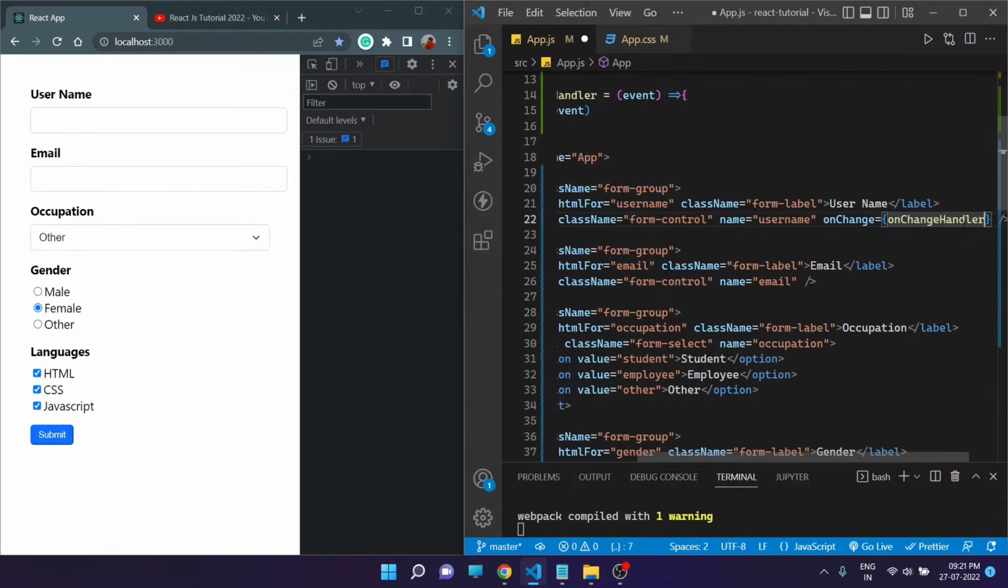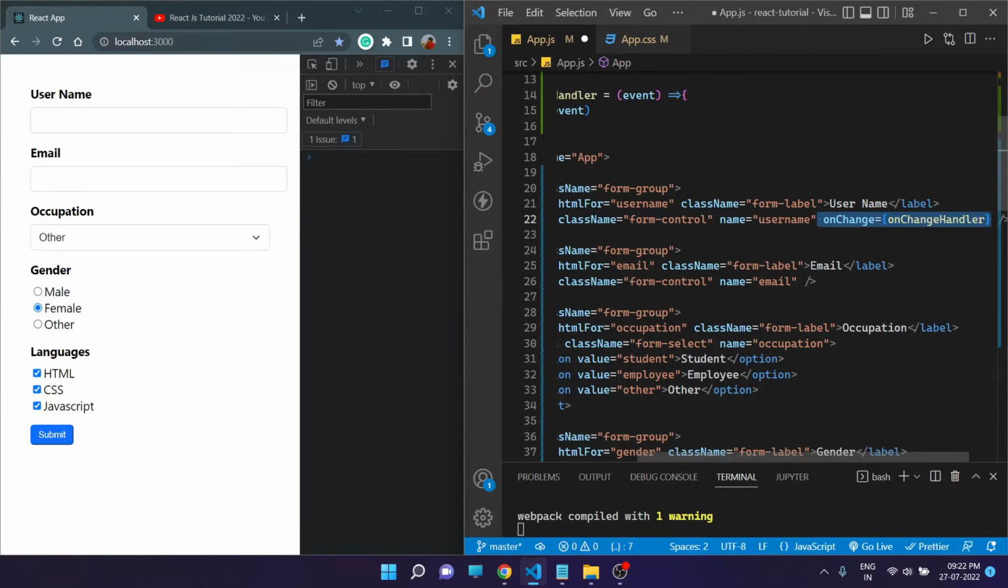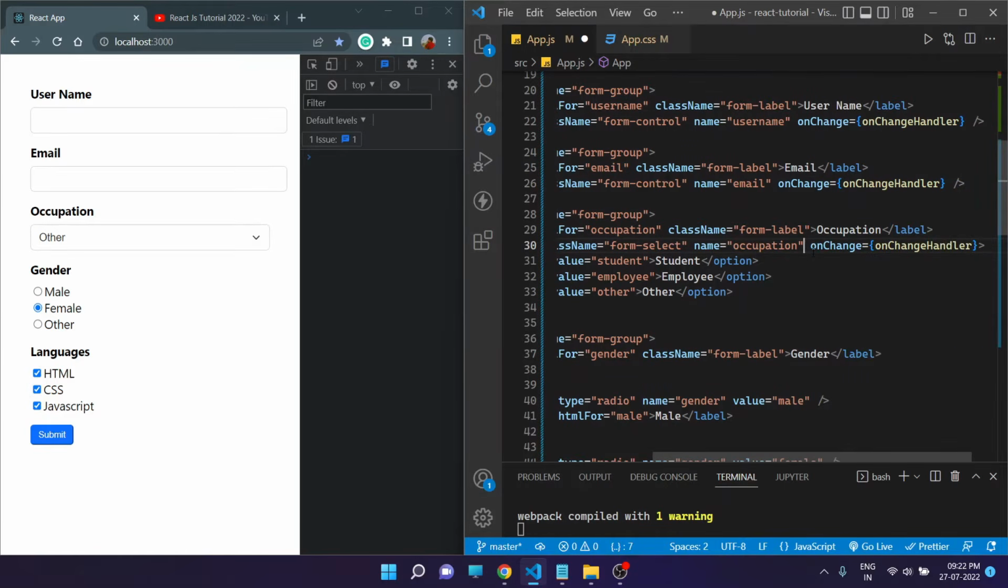Okay, so the onChange handler, I just need to copy it and paste it in every input field. So here also I need to paste it, and in the occupation, as it is a select, I just need to provide it at the top here. So the onChange handler here.